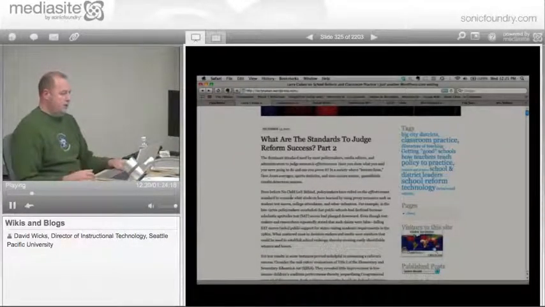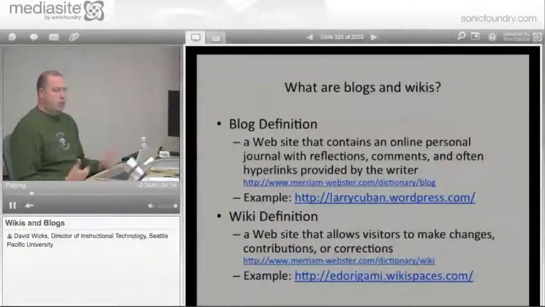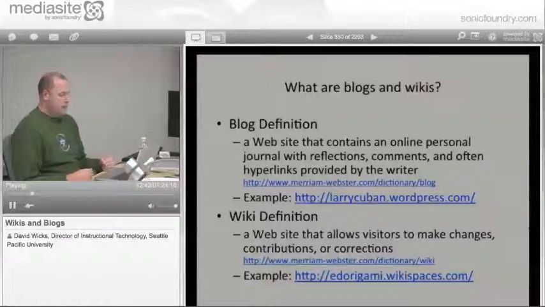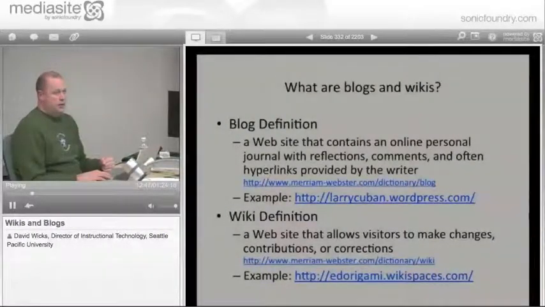So each is a separate page. And so when we're looking at wikis and blogs, we can look at them. Both of those examples that I showed were external to Blackboard. You could use either of those tools. One was WordPress, the other was Wikispaces. I'll talk about those in a minute. But you could use those with your students.